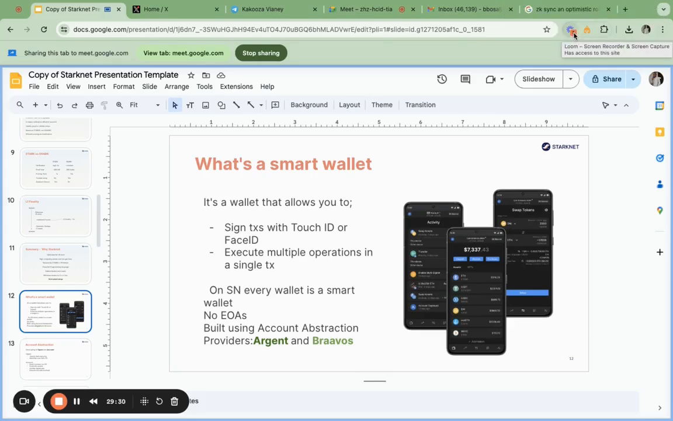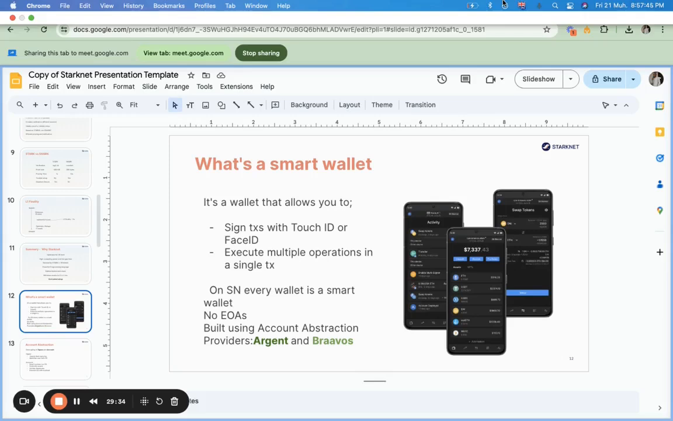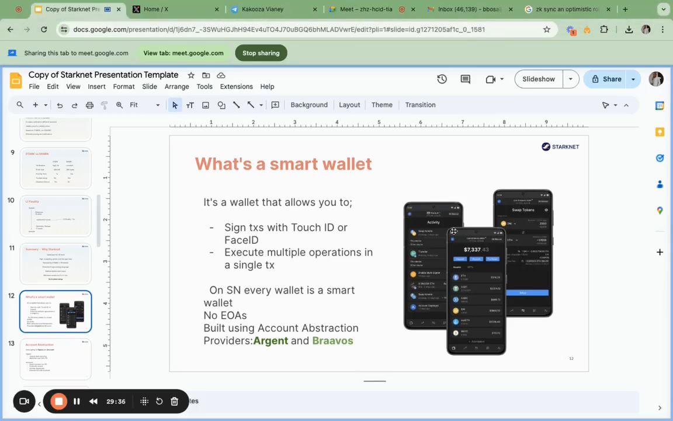Thank you. So in this case, the device which is hosting your smart wallet is the signer, because your contract will have to detect which signer you have used. It can be a mobile phone, it can be a hardware device. And then we have providers like Agent and Bravos.